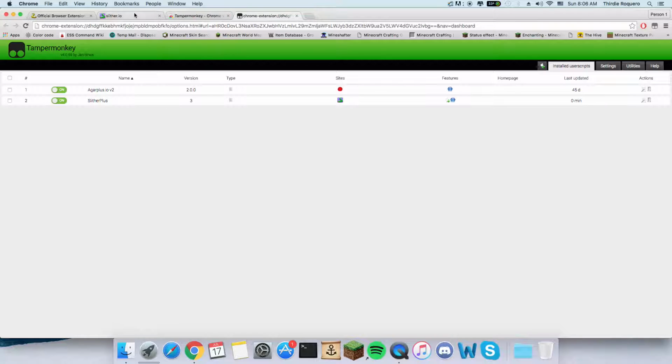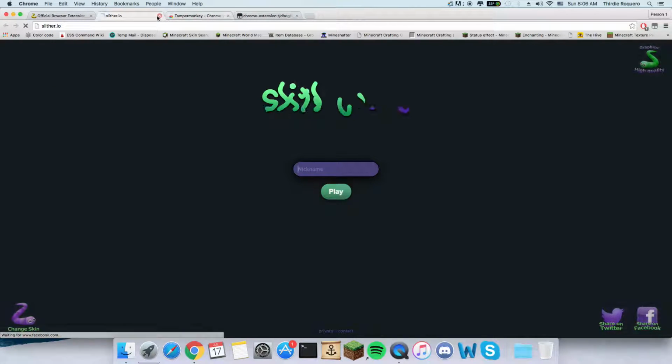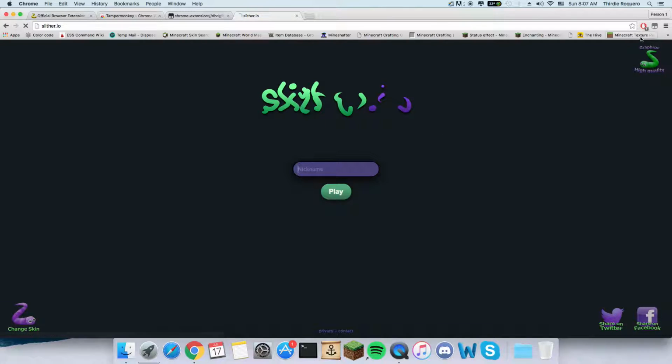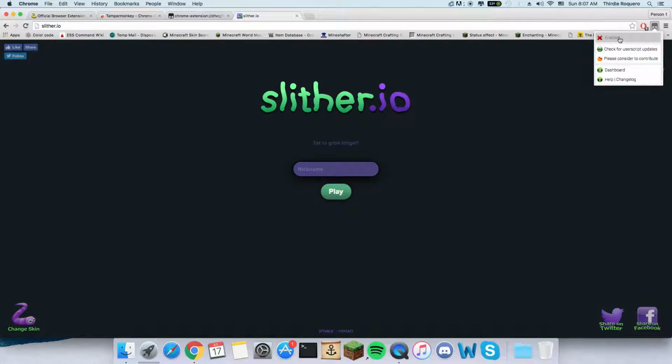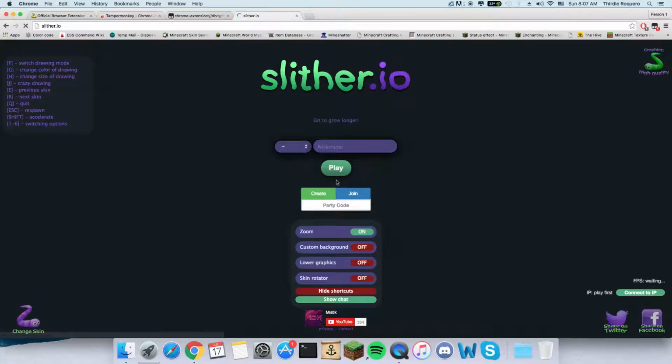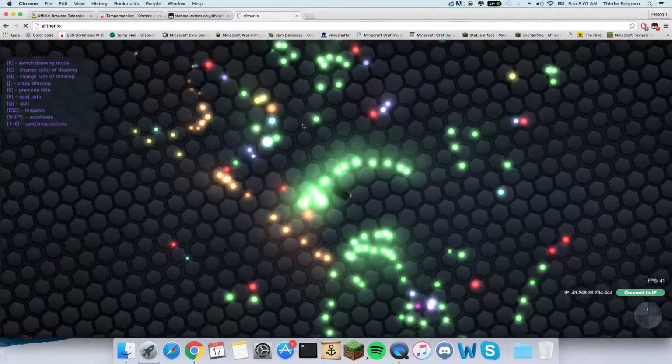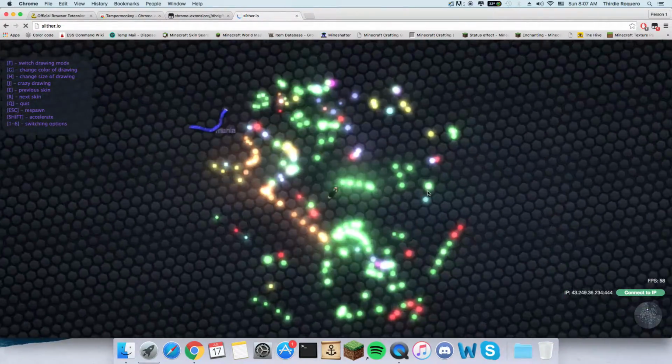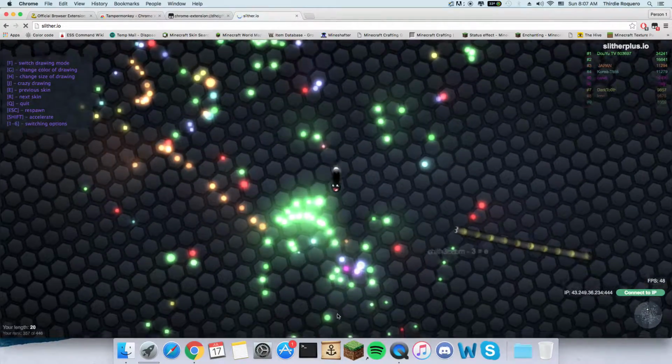So when you go back here, you reload the page. You want to go to Slither.io. Wait, it should turn on. Oh, here it is. Oh, sorry, I forgot to enable it. When you enable it, as you can see, it shows up like this. And you can zoom in and out, and also use other skins.